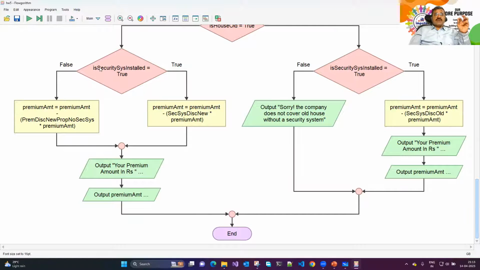Here also it's very confusing. Is security system installed equal to true? If that is false, that means the security system is not installed. Now that becomes very difficult for anybody to interpret. So those are the precautions that you should take. Sometimes Booleans, although they are the best choice, will lead to confusion. At least change the way you are asking questions.